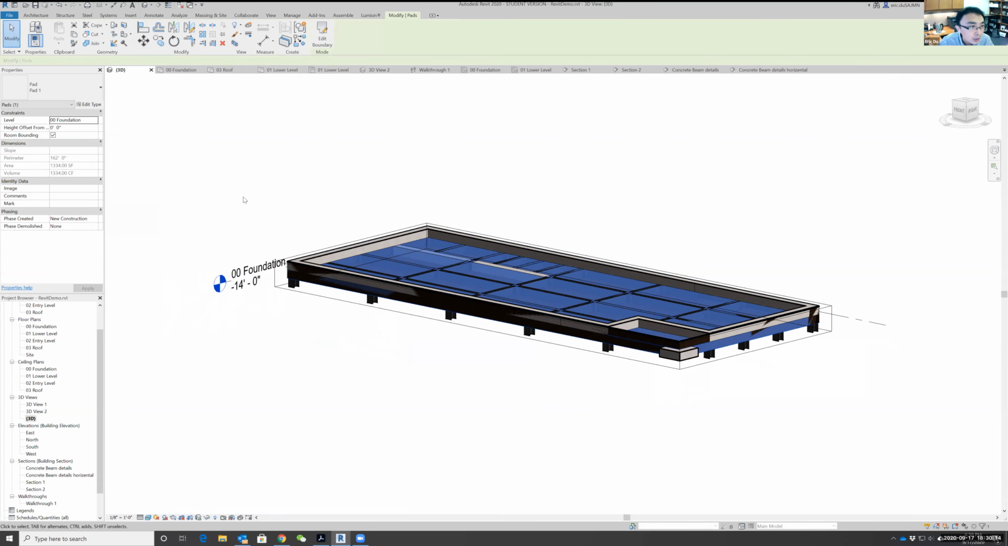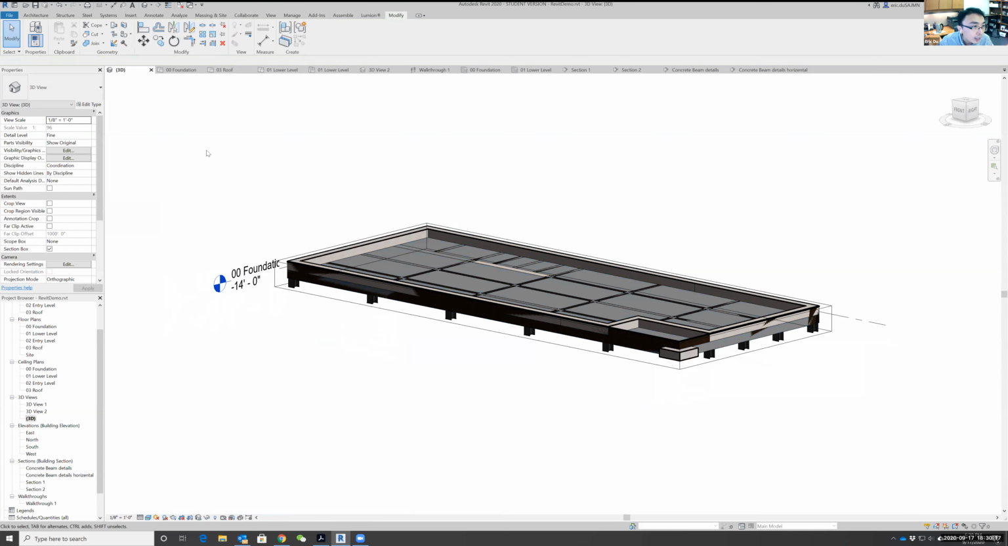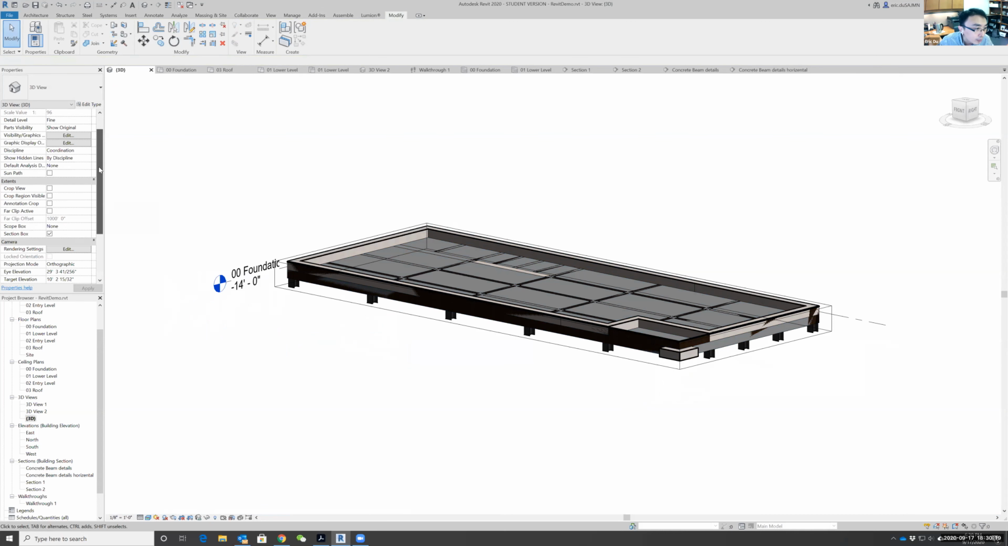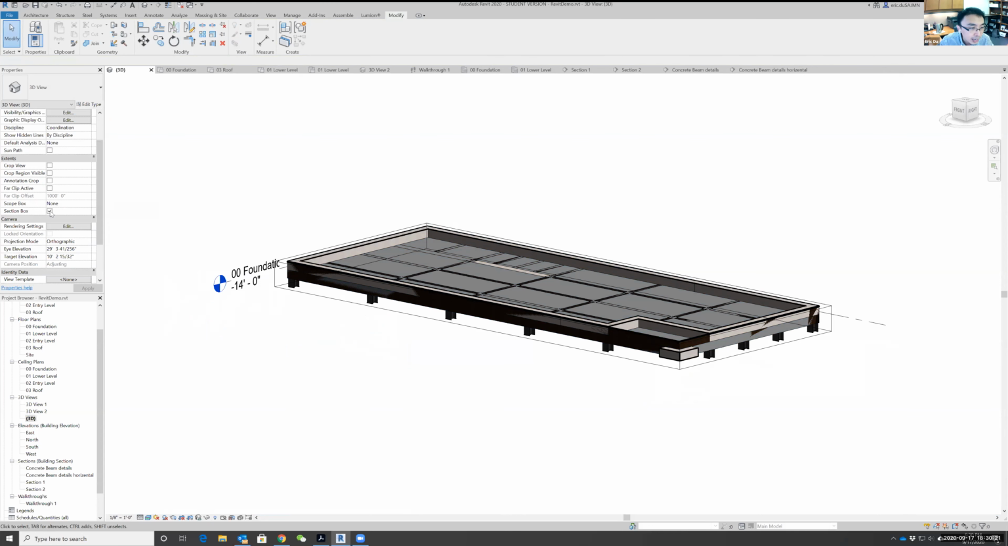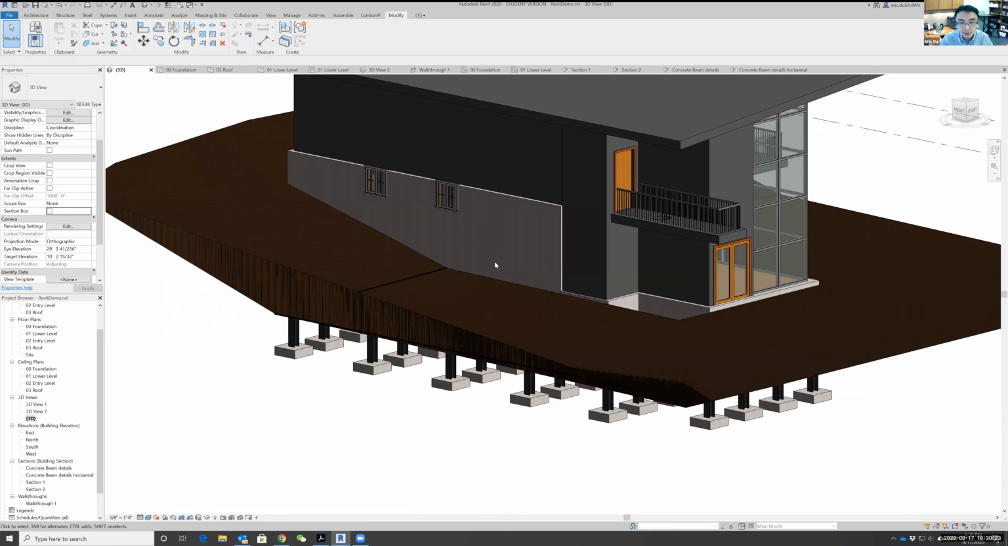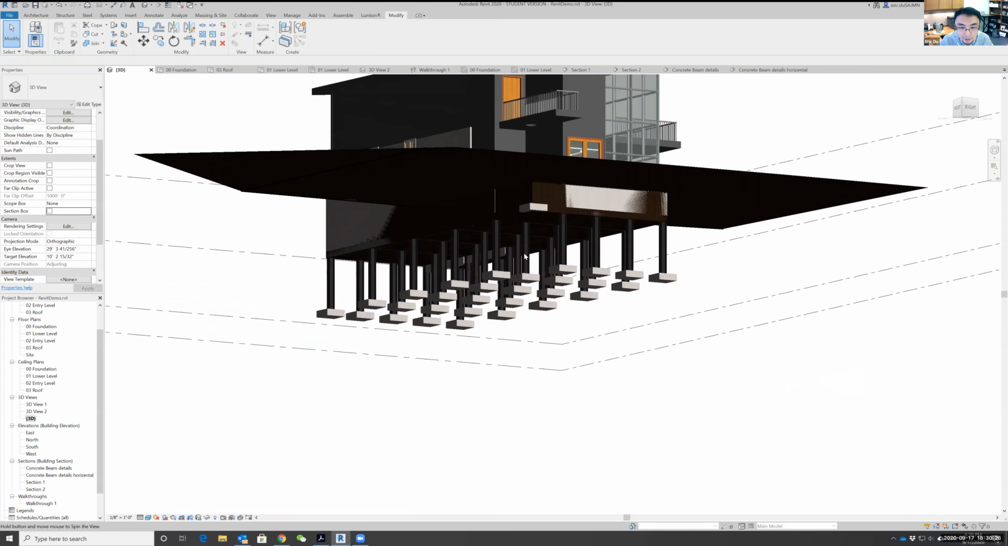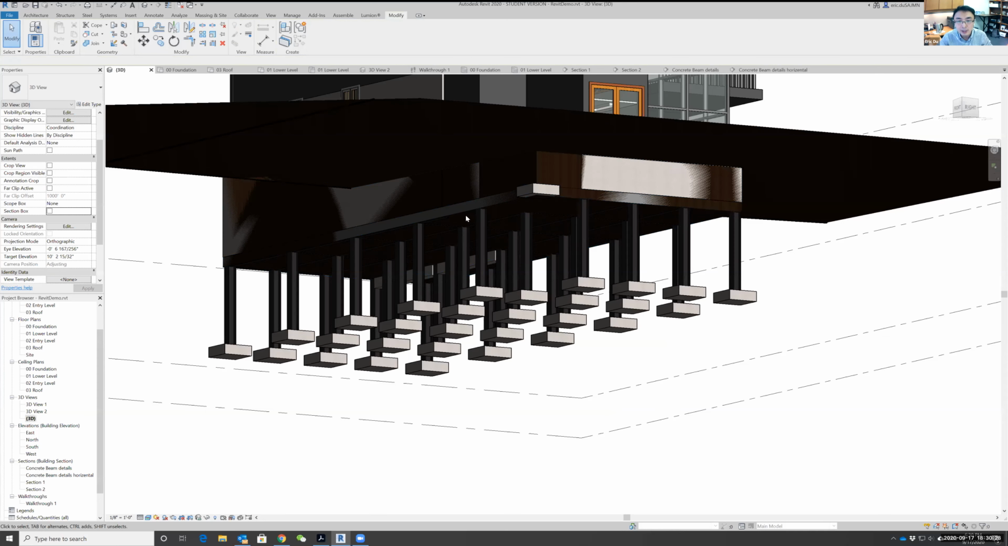Hold on. Oh, sorry. So let me go to the 3D view, and underneath the 3D view, there should be a box called section box. It's checked. So let me uncheck it. Now everything will be back. But we have all the reinforcement defined for that concrete beam.